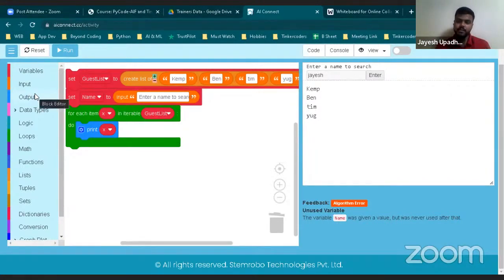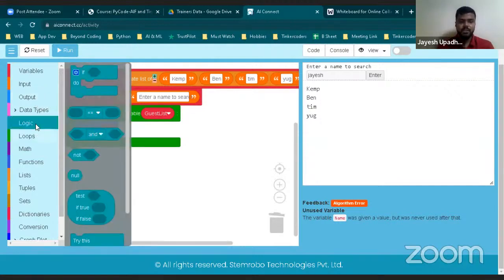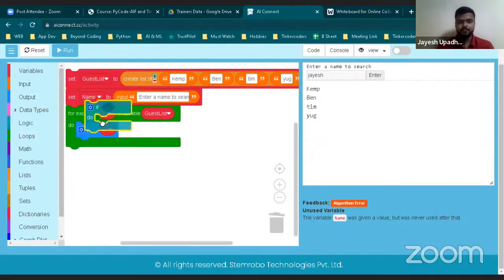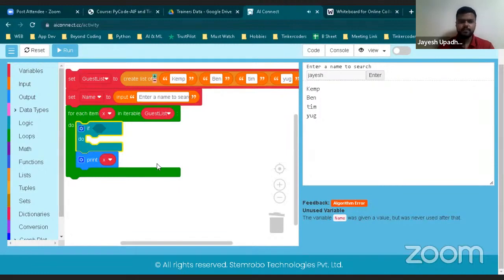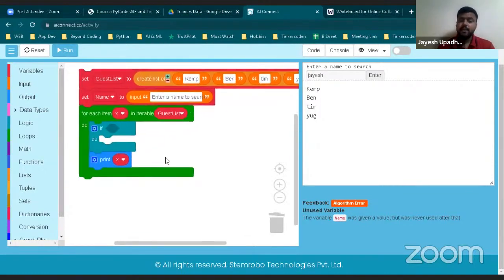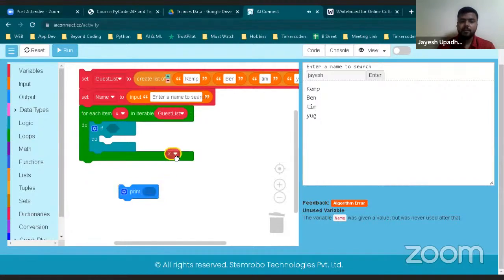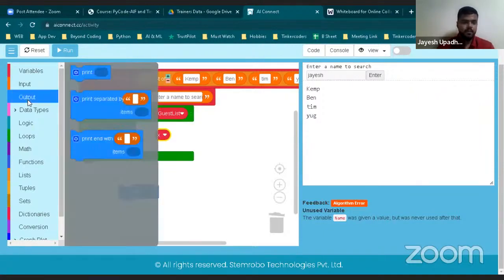For that, just think like this. I want to check, and whenever we check, we already learned we use an if-else condition, a conditional statement. So I will go to the logic and add an if condition. Again, a simple thing. What I know is that inside this x, each name is coming. So I will compare this x with the name, which is basically my search.